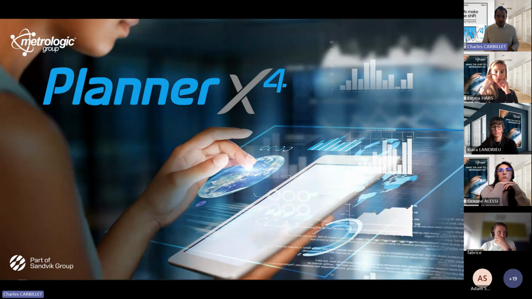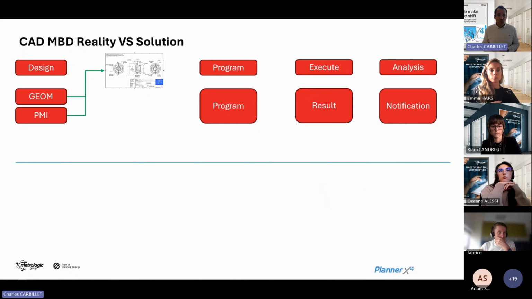Let's focus on the purpose of today, which is the Planner product. With Planner, we are thinking to address a basic scenario that I'm going to try to explain to you. We just visited some customers and we see this kind of approach. At the design phase, they generate the geometry, they generate the PMI, and produce basic paper information. This paper information is supposed to drive the next stage, the shop floor or the manufacturing process.